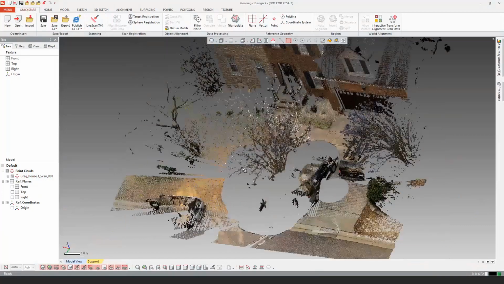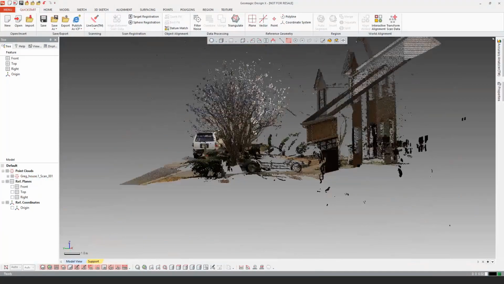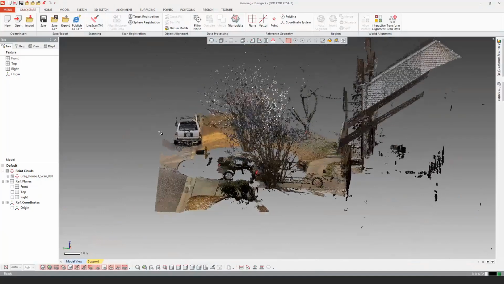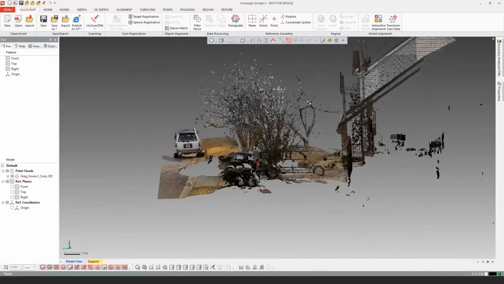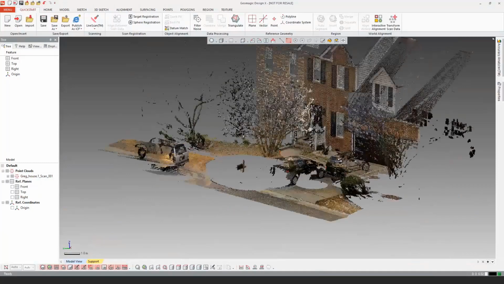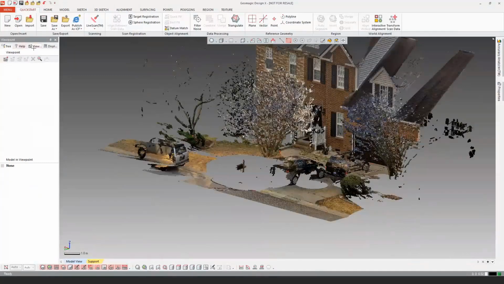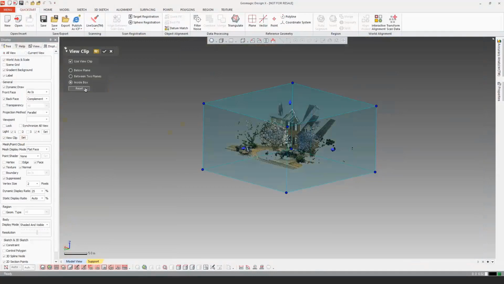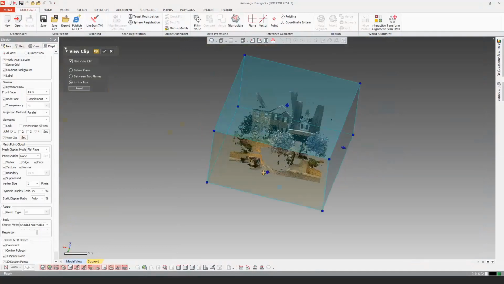So let's look at a couple things that we can do while we're still here. And just for fun, I could work in the view clip again, or I could just delete some of these trees out of the way. So it really just depends on what I'm interested in doing. So let's just for fun go back in and pull out our bounding box view clip here. And I'll just hit reset on that to get it closer to where I'm actually at.